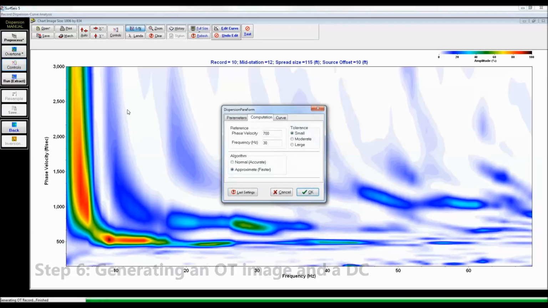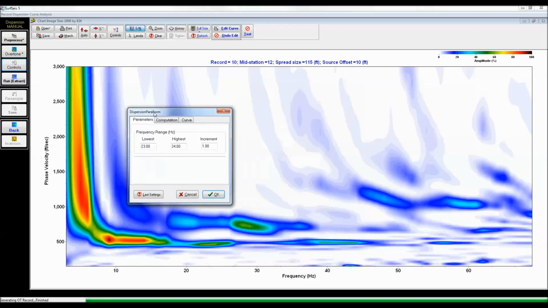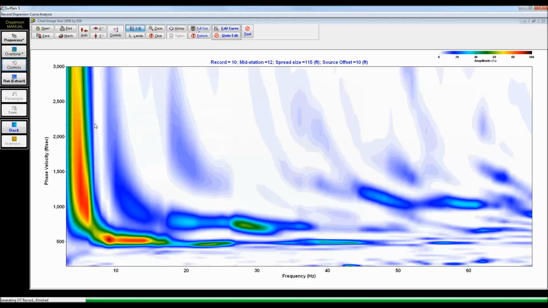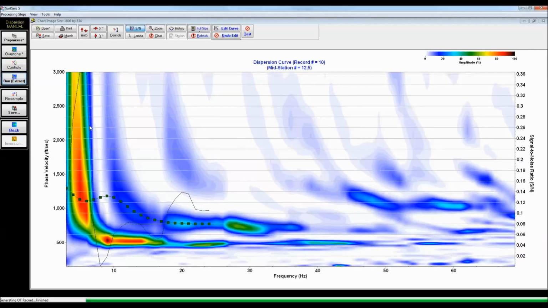To generate the dispersion curve, you left-click on the controls button and select the velocity range and the frequency range where you want your curve to be generated. Then you click on the extract button and the dispersion curve is generated automatically. Most of the time we have to edit it.